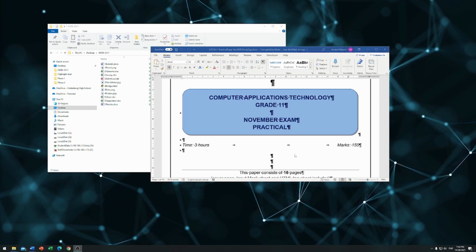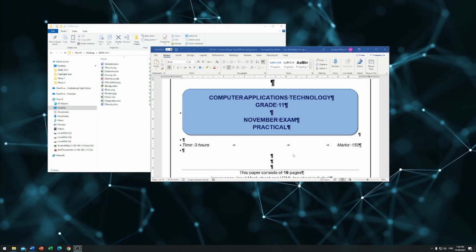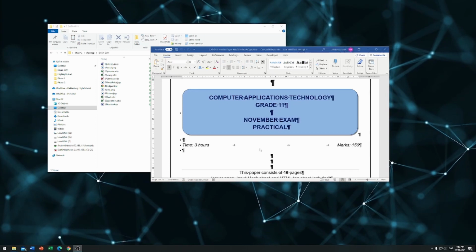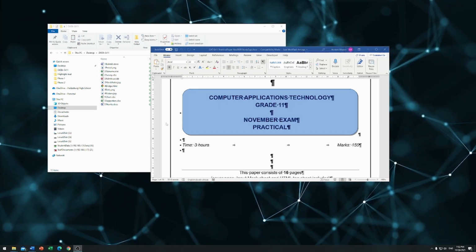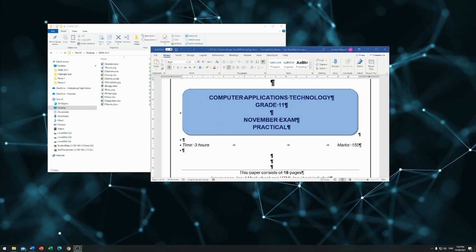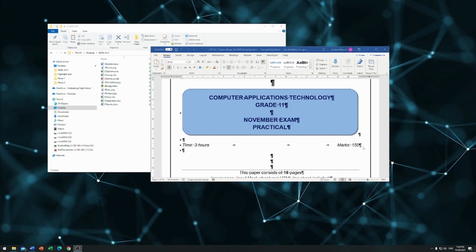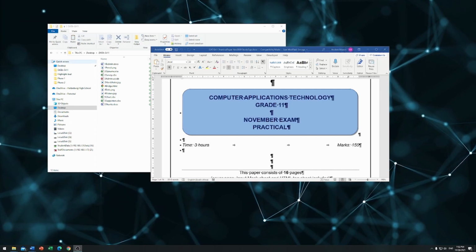Greetings. I'm going to be working through the grade 11 practical paper, the November paper of 2020. So this will be a marking guideline for that paper. It was a 3-hour paper that was written at the end of the year out of 150 marks.